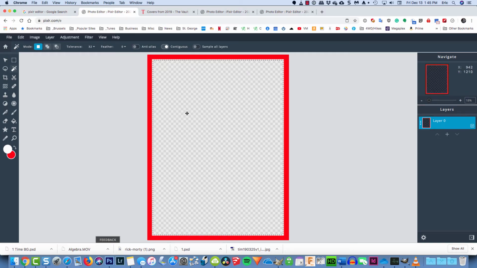And notice you get the checkerboard again. That means that this checkerboard area is empty of any information. It's not black, it's not white, it's not red, it's nothing. There's no pixels there. But that's okay. That's going to work just great for what we want to do.